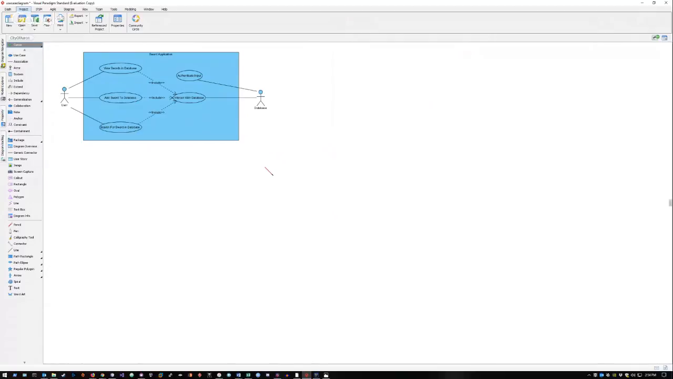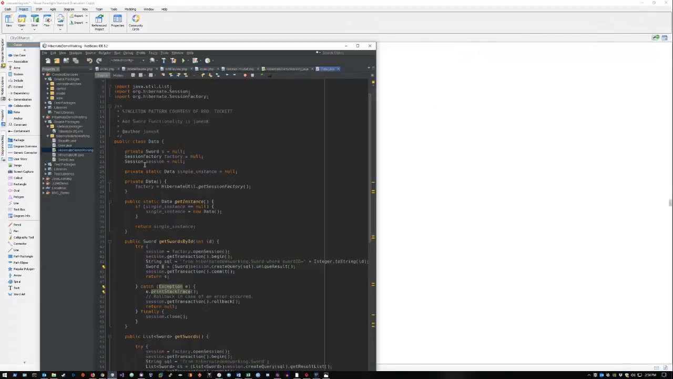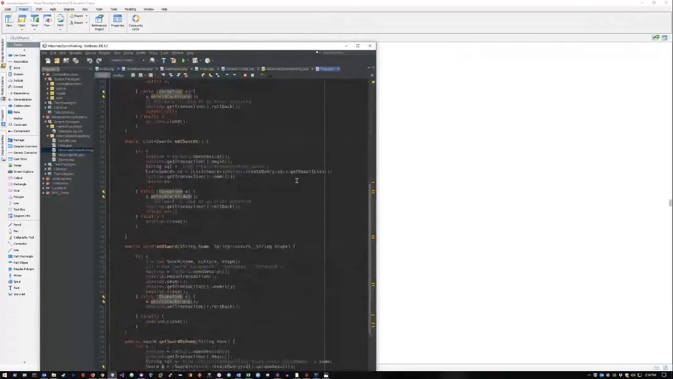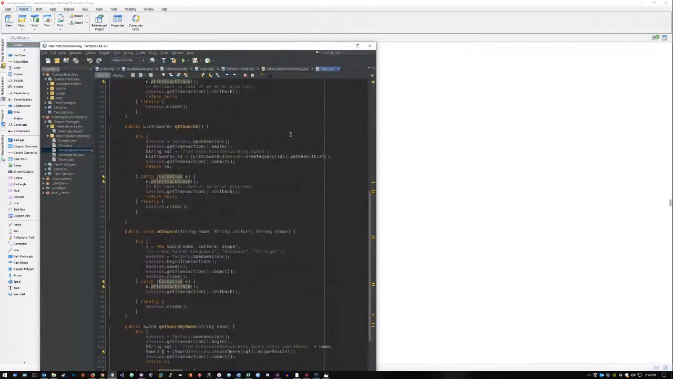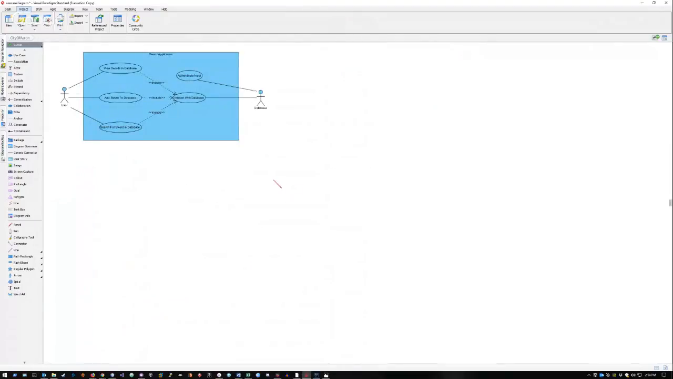So again, this has been my video on use case diagrams. I hope that I achieved a basic understanding as a result of it. And again, I understand that this use case diagram is extremely simple. It's based on my sword application from my Hibernate demo. So it's not a particularly complicated program, with very limited functionality. Therefore, the use case diagram is very limited and is not particularly large per se. And that's it.